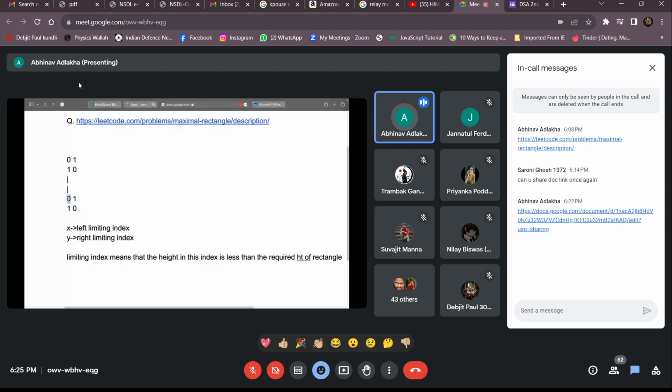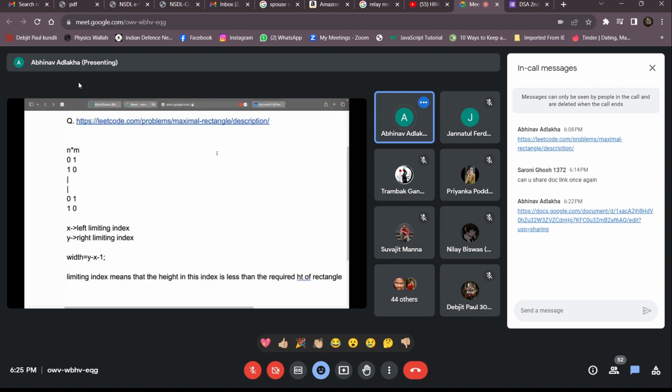I discussed that only, right? So the width of the rectangle would be y minus x minus 1. I discussed this only, right? Oh, I got it wrong. I discussed this only, yeah, what I was discussing.